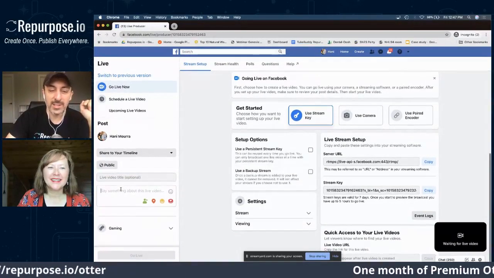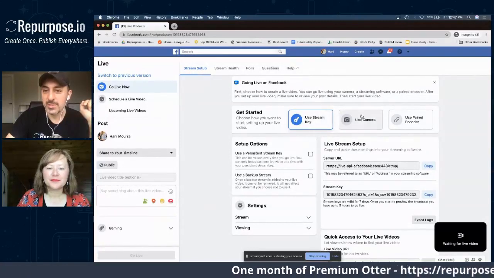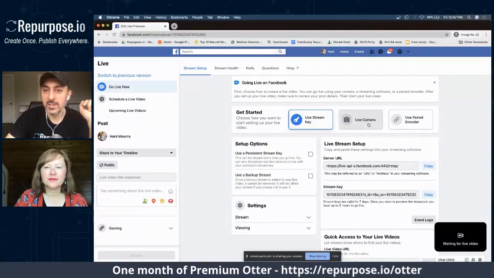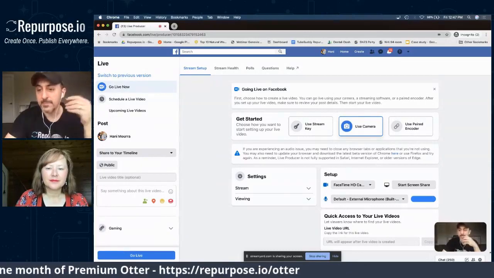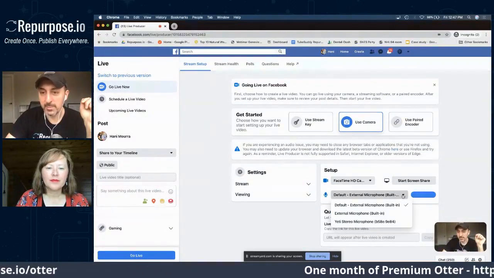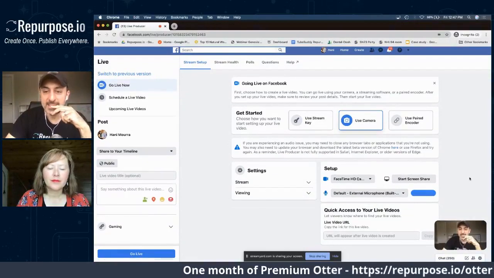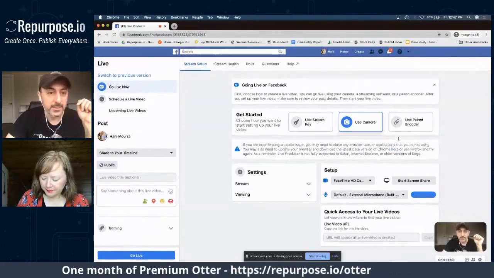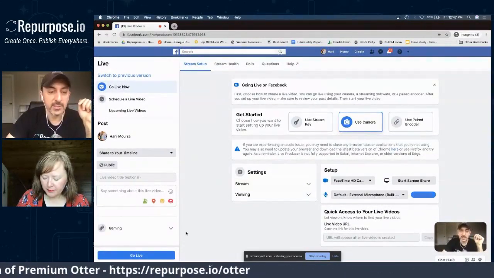Give it a description. And then you just need to flip this button on. Like, just say use camera. Your camera fires up. Make sure you're choosing the right microphone if you have multiple microphones, etc. And that's it. And once you're done, you say go live.